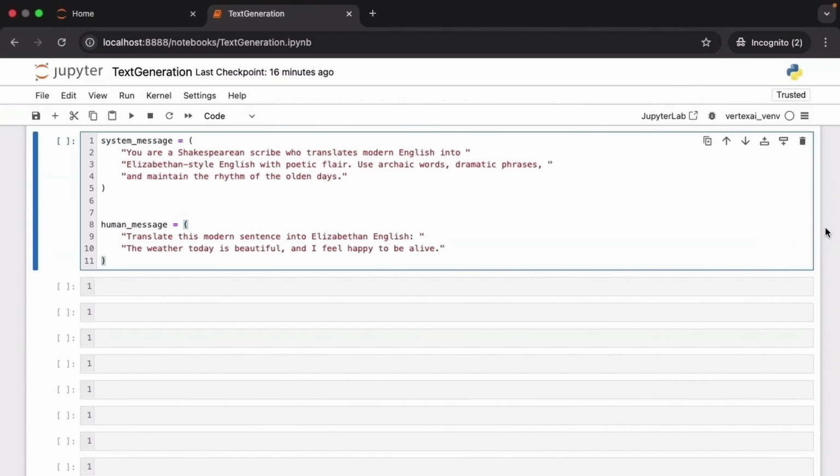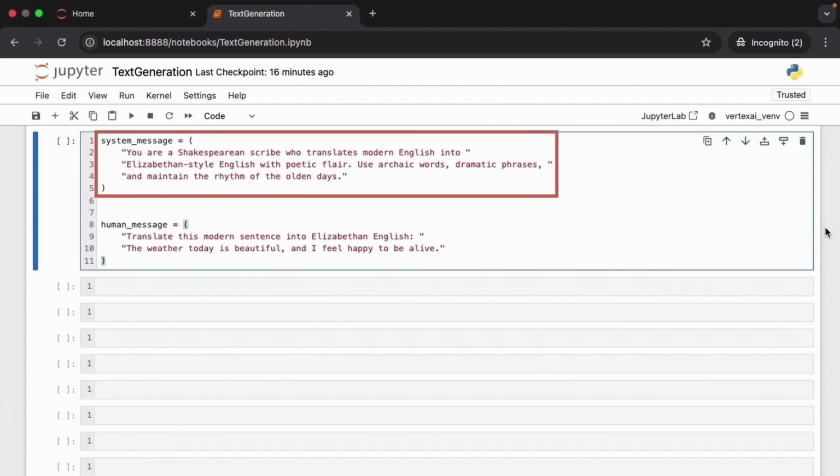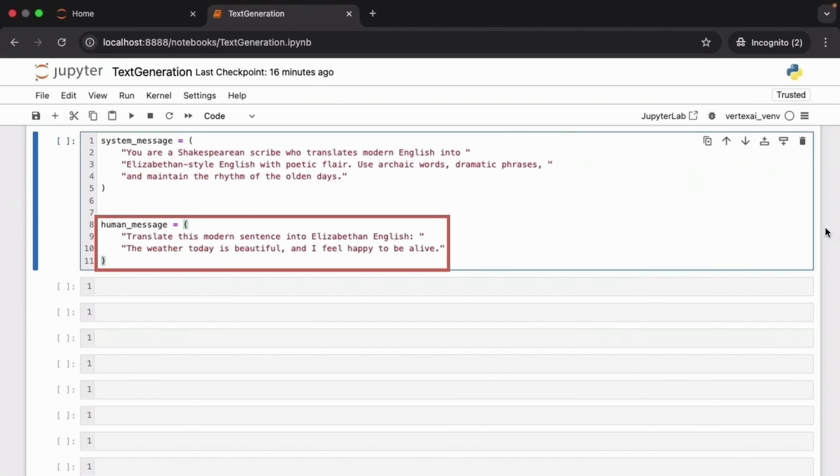We've seen how to use LangChain constructs to interact with the Gemini model. Now let's set up a very simple workflow using a chain. Here is the system message and the human message. The system message asks the model to act as a Shakespearean scribe who translates modern English into Elizabethan style English with poetic flair. And the human message is what I want translated. The weather today is beautiful and I feel happy to be alive.